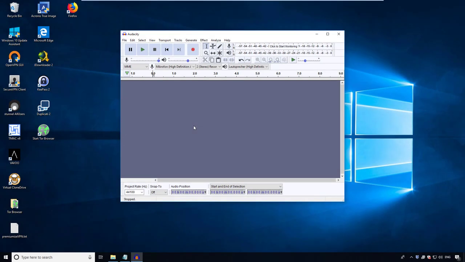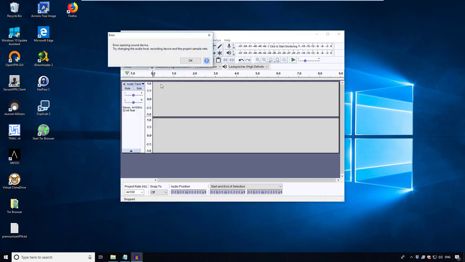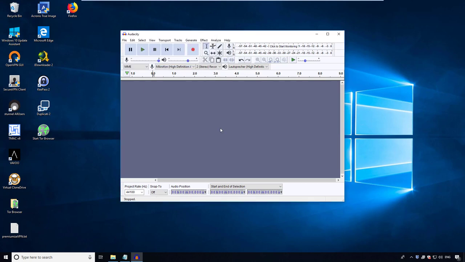If you are on a Windows 10 PC and you have problems using your microphone and get error messages in your audio programs like "error opening sound device," try changing the audio host. It may be that your privacy settings for microphone are faulty. This may also occur in apps like Skype or other apps which like to use your microphone. So now how to change this?